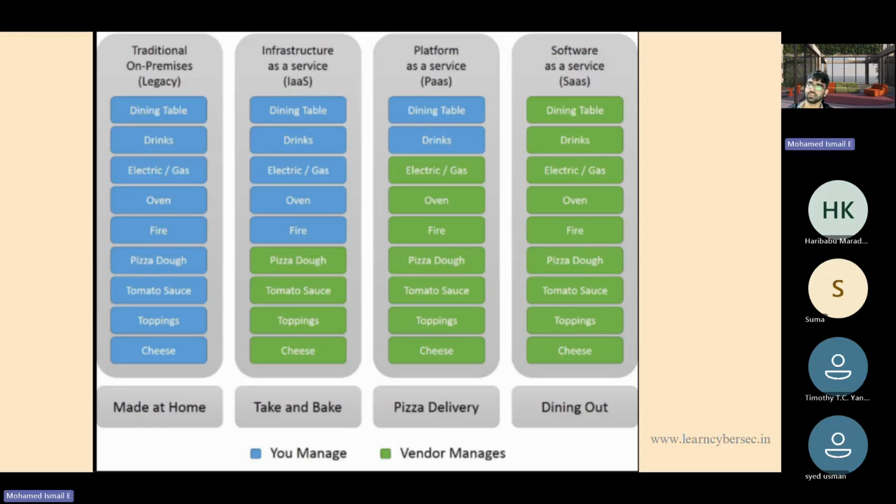What is infrastructure as a service? In layman's terms, you need to cook something. You have a dining table, drinks, electricity, gas, oven, fire. Dining table, drinks, electricity, gas, oven, fire, you manage. You offload to someone whatever ingredients, tomato sauce, toppings, cheese needed for pizza, that is ready-made, and you consume it from someone. Like 50-50: you have 50% responsibility, and the other 50% is offloaded to someone else.